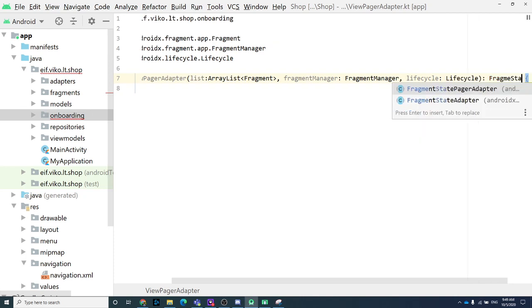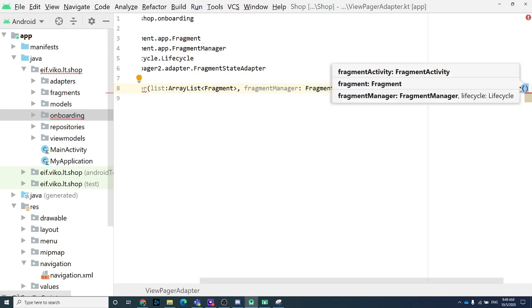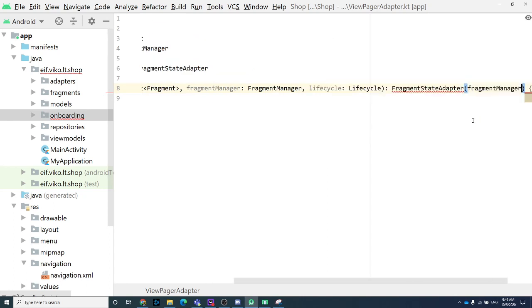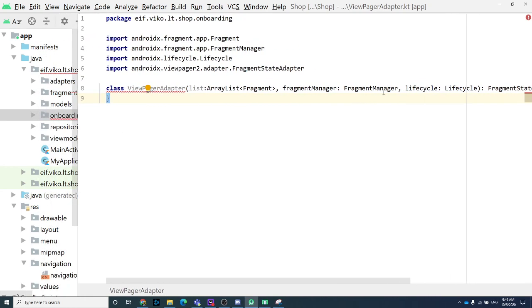Fragment state adapter. We need the states moving from the first screen to another screen. And for this we need to add parameters. For our parameters we need only 2, because we have 3 constructors. We need to add Fragment manager and lifecycle. Oh, sorry, it was a suggestion to add both of these. And when we're adding those, I need maybe to hit enter.